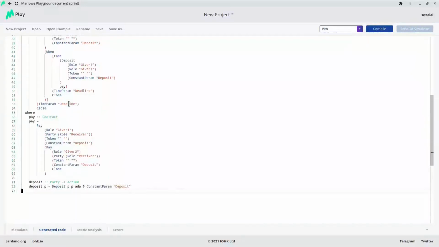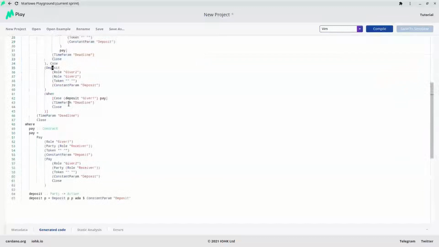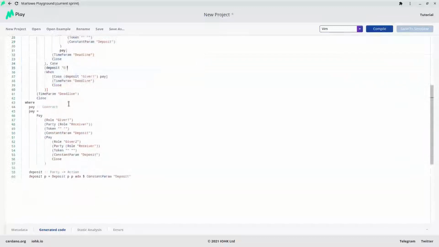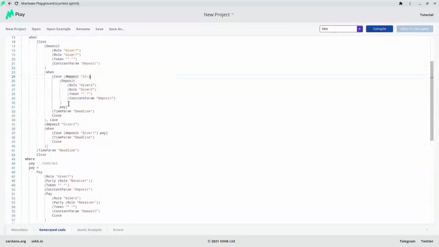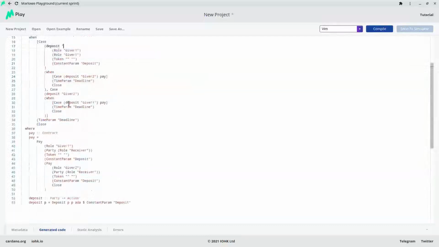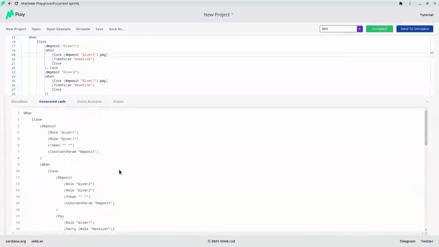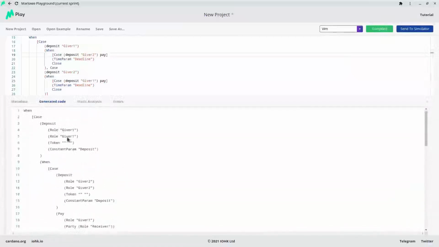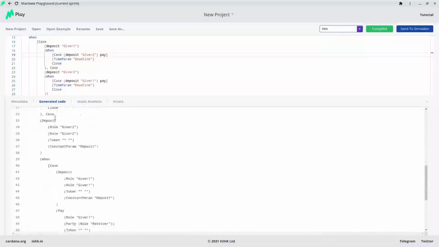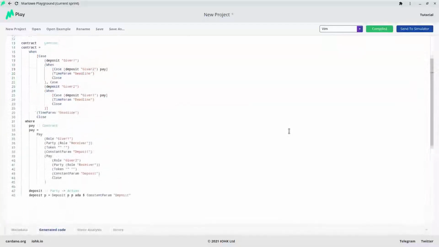It's just the same. And now using this function, we can replace all our deposits. So this is just deposit giver 1, pay, and so on. And it still compiles, and it should still be the same code as before. We have giver 1, giver 2, giver 2, giver 1. So what else can we do?